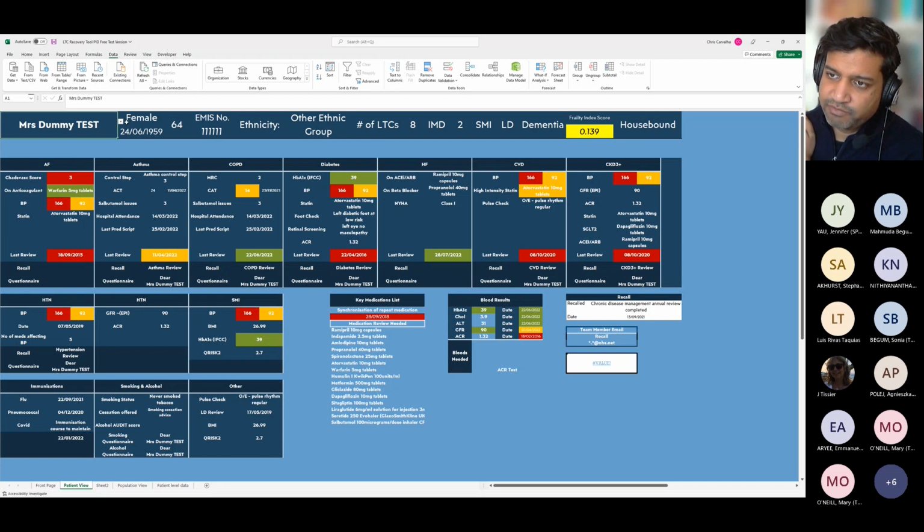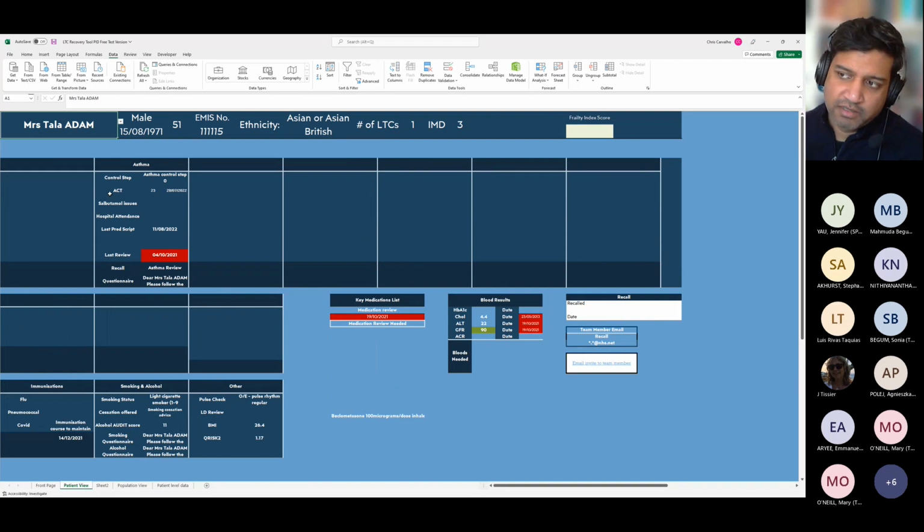So if you select a different patient to this one, you'll see that those other things that they don't have disappear. This patient only has asthma. They don't have SMI, they don't have LD, they're not housebound. Those things have disappeared. So it only shows you the information that is relevant to that individual.